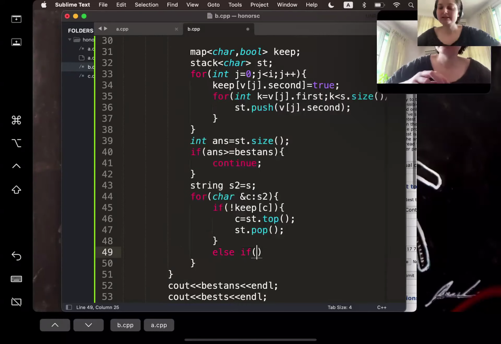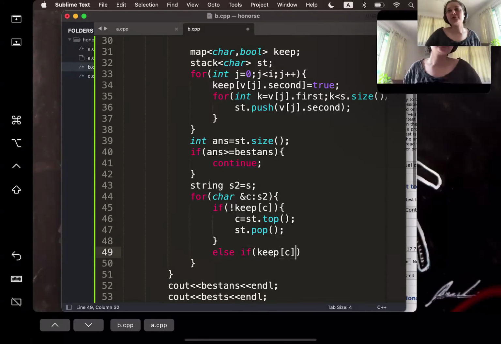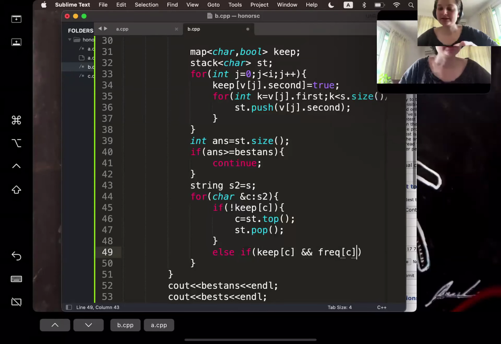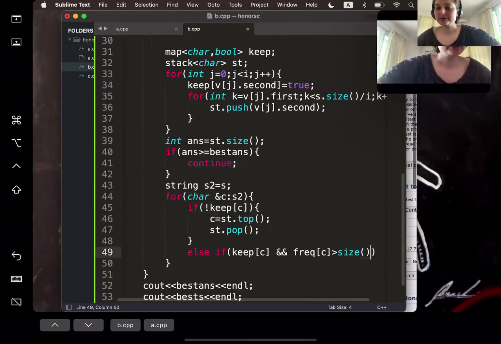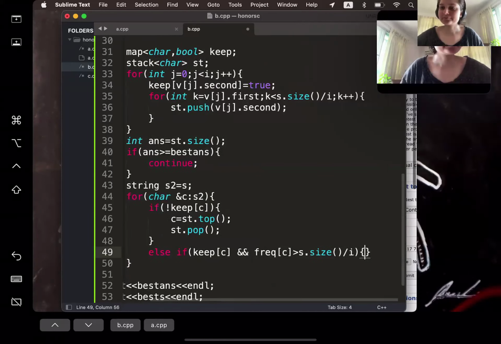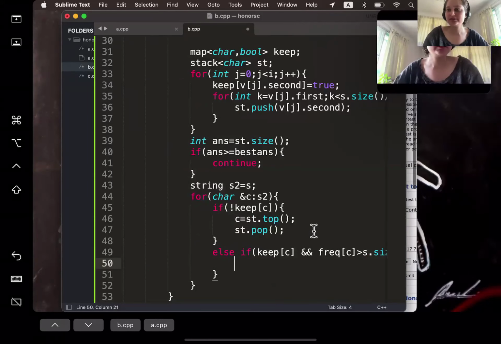Okay, and the other case is if I should keep C, but I have too much of it, right? If I said, well, I need to have like 5 C's in my string, and I have 7 C's, I need to remove these 2 C's and substitute it for something else. So if I want to keep C and the frequency of C is greater than how many I want in the end, which is s dot size over I, then I do the same thing, right?